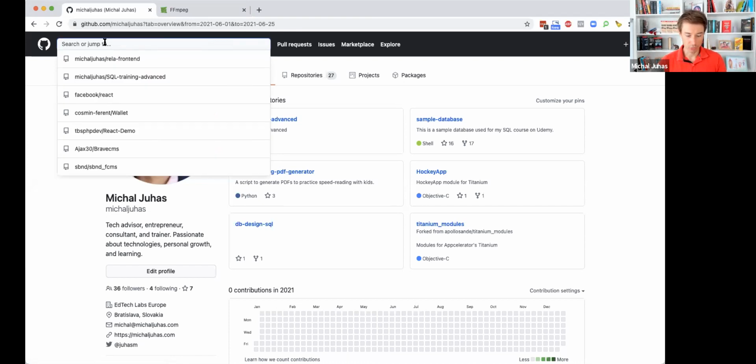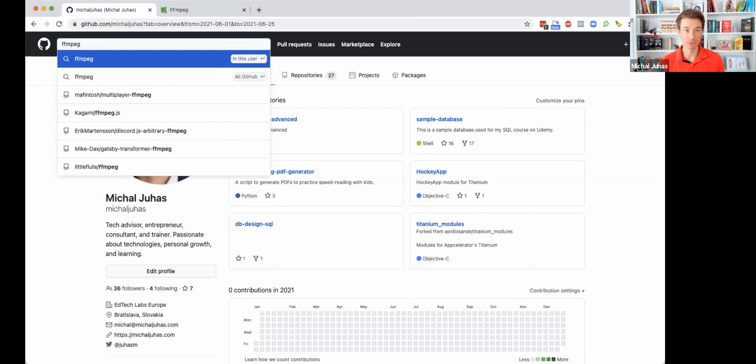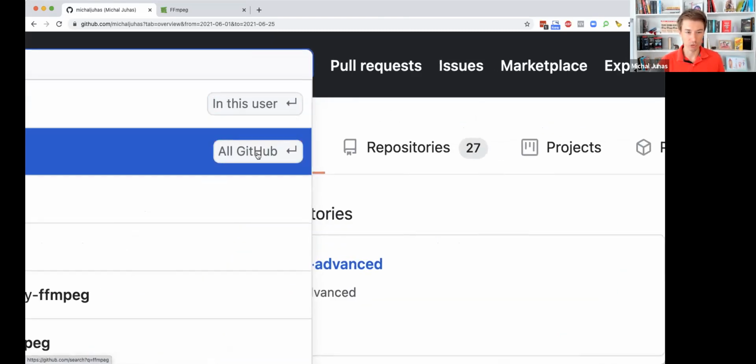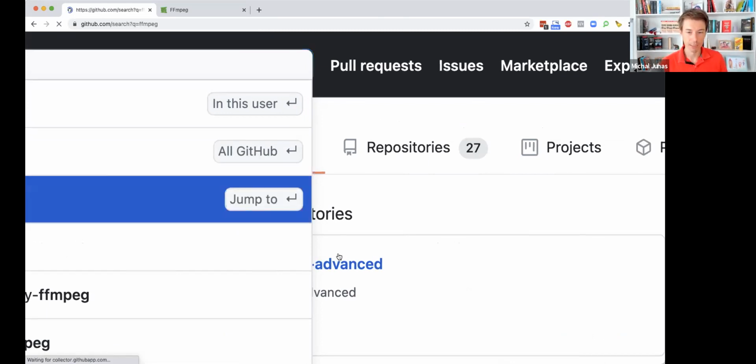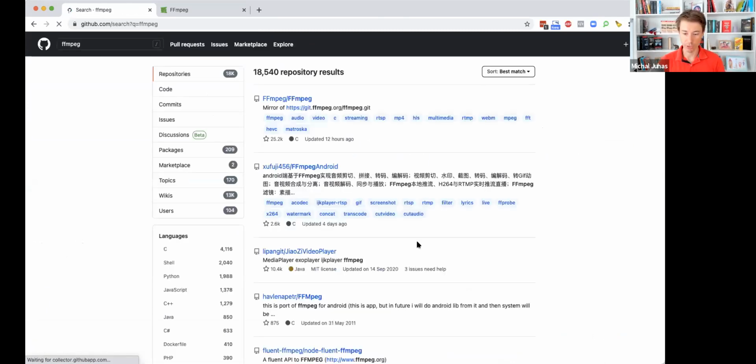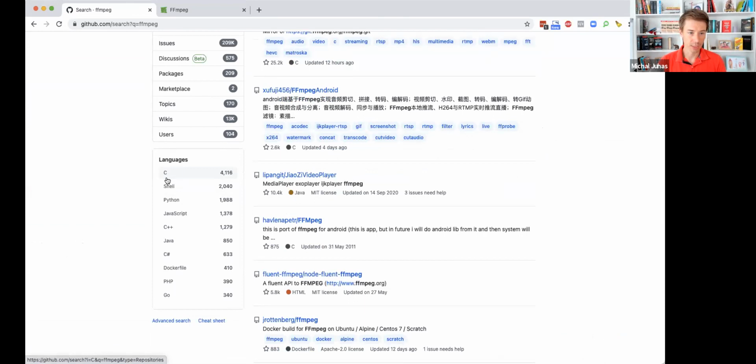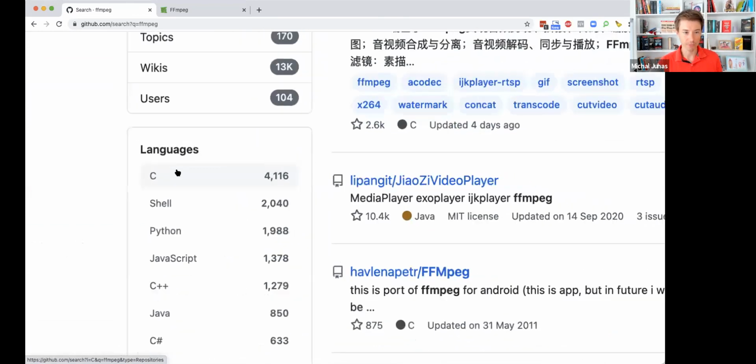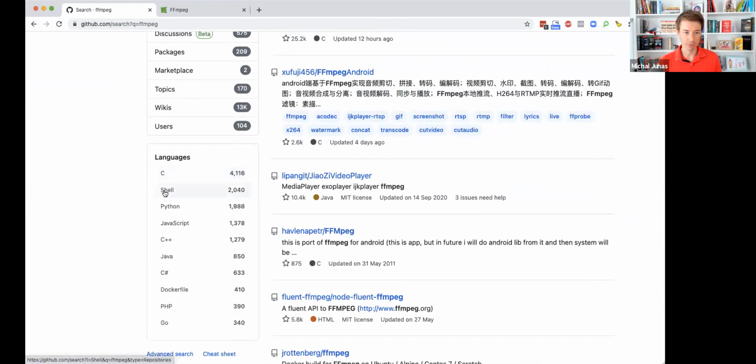So you can go to this search bar and just search FFmpeg at first. You don't want to search just in this user, you want to search across the whole GitHub. And I'll show you a few criteria on how to approach it. So a few options. You can choose a language. You can choose, for example, Shell, Python, JavaScript.